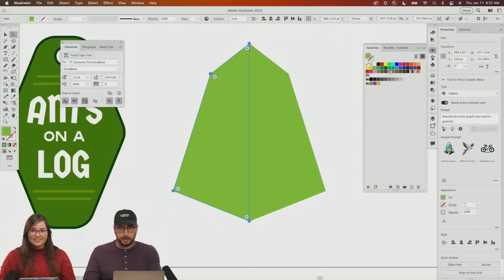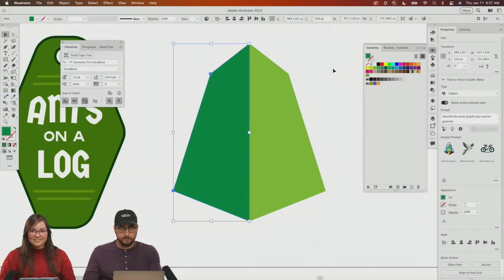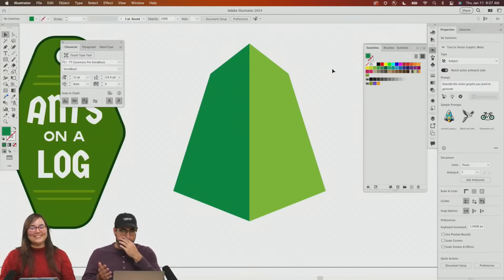And if we want that cool perspective, you can see very easily we get that cool perspective instantly. So what I want to do is I actually want the type to match that perspective.